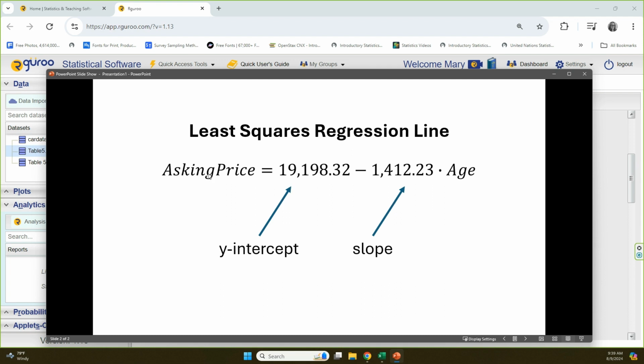So it has the traditional y-intercept and slope that linear equations have. It has our y variable asking price and our x variable age. So again, just to recap, in a traditional algebra class, the coefficient, the multiplier on our explanatory variable or our x variable is our slope as well. They've just reversed the order on us in this output.